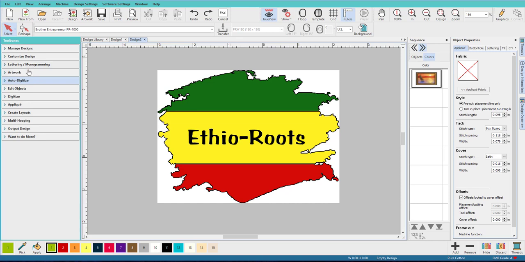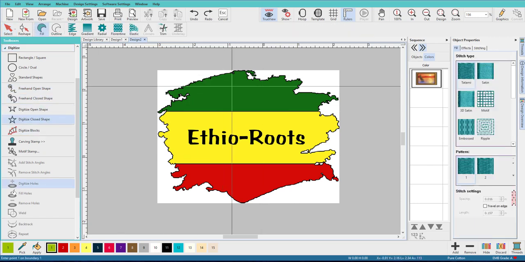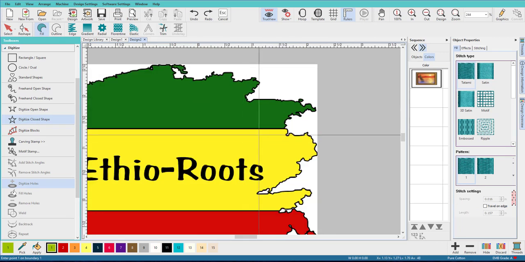So let's go to digitize. And we are going to digitize a closed shape because that's what we want here. And all you have to do, zoom in a little bit so you can see. Now you can see the quality of the picture because look, it gets a little bit blurry. So you don't have to be too precise.